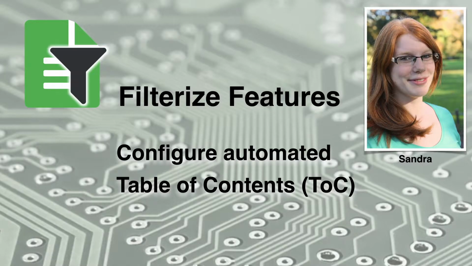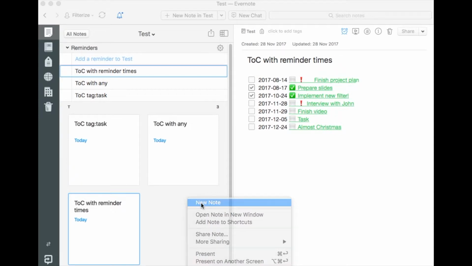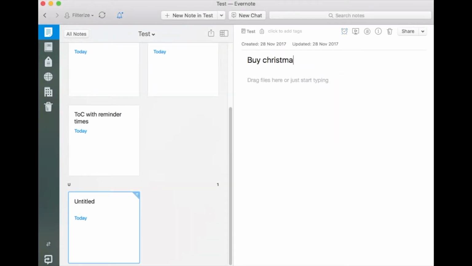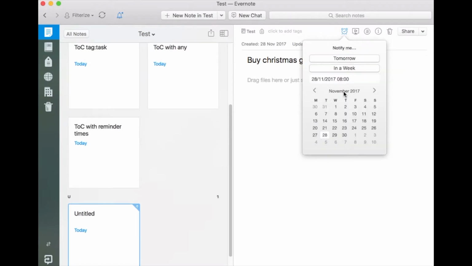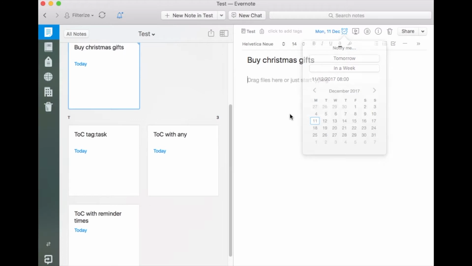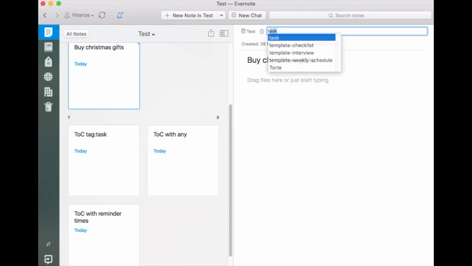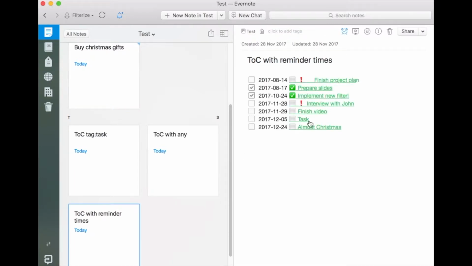Hi everyone! In this video, we will talk about one of Filterize's greatest features, the Table of Contents feature. And I'm doing this because we know that at the moment the configuration is maybe a little confusing, but I hope in the end it will be clearer how to do it. And we promise we will simplify the Table of Contents configuration in the near future, because it's such a great feature.